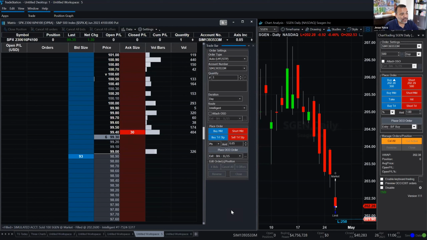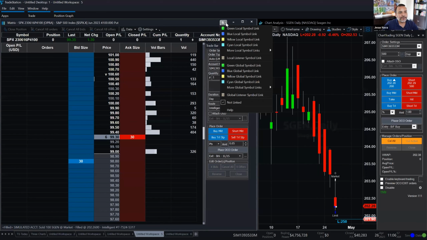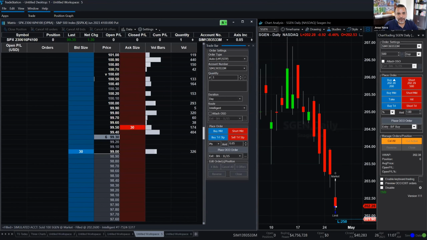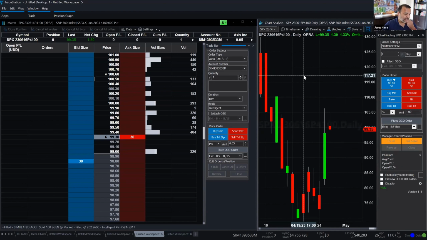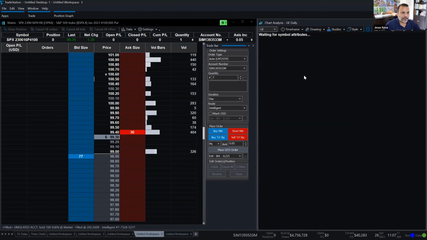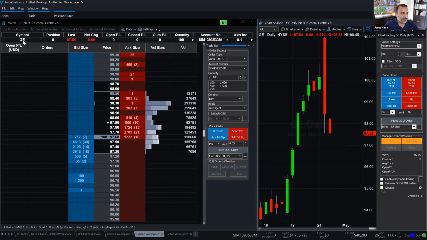Ronnie's asking, I don't understand what linking global and matrix versus local does. The linking, let me go here to my matrix. Yeah, here's my matrix. When I go to the drop down here for the linking, I'm going to see some local links and I'm going to see some global links. The local link works within the workspace. So let me set them to local first. So green and green. Okay, so this is a symbol local link. So if I change the symbol here to GE, General Electric, it'll match my chart. Yep, and it'll match my matrix and any other application inside of this single workspace.